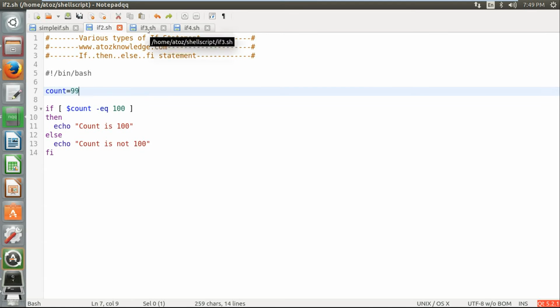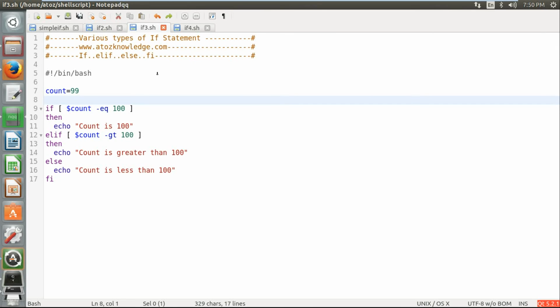Now we are moving on to the next type of if statement, that is if elif else. I'm going to show you what exactly elif is. I declared a variable as 99, same as in the previous program. If I'm calling the variable count equals 100, then it has to print count is 100. What I'm doing is writing one more, that is else if. You can write else if or elif. So elif count greater than 100. Now you have to check two conditions.